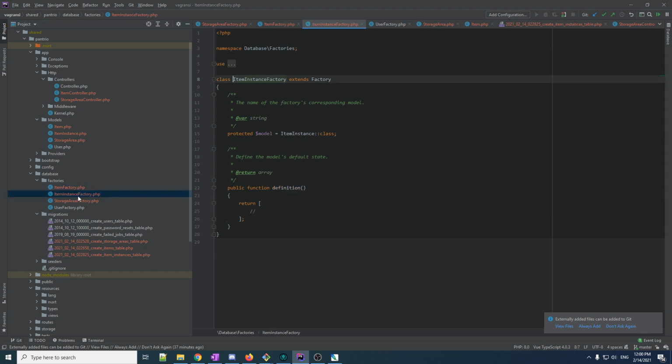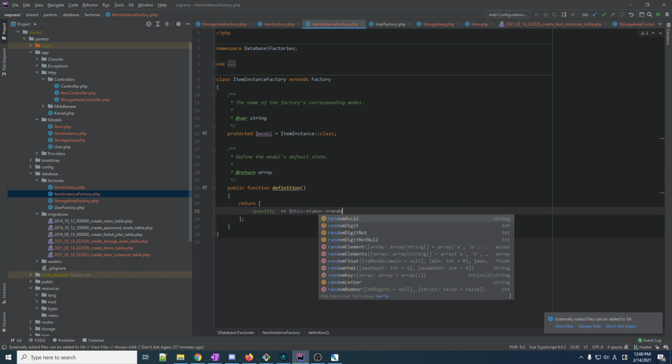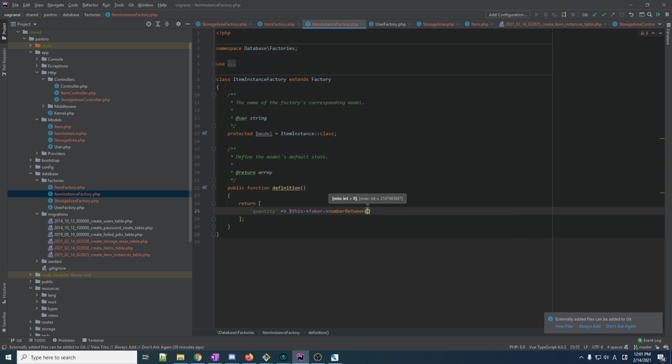And for the item instance, we would like to generate it with quantity. This Faker random number between, we'll say 0 and 15. Sure. Seems good to me. All right.